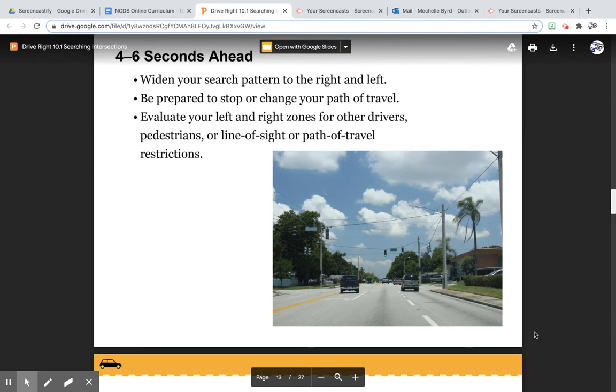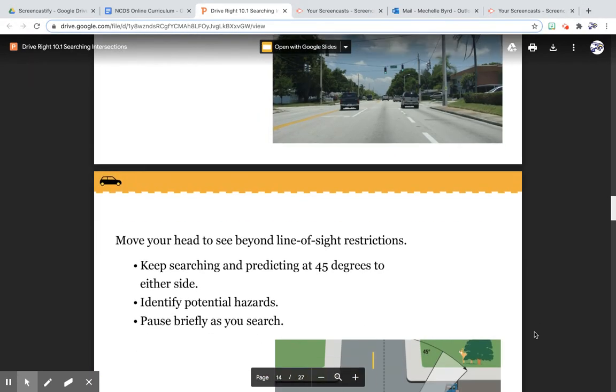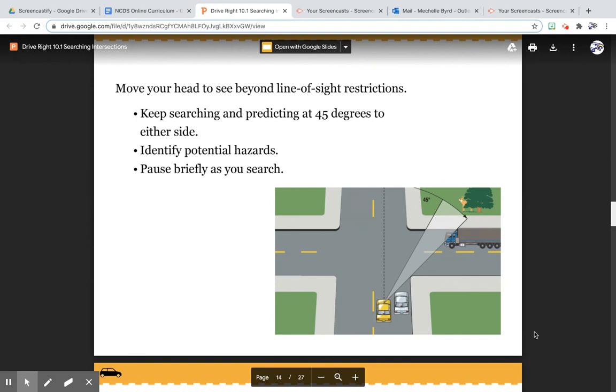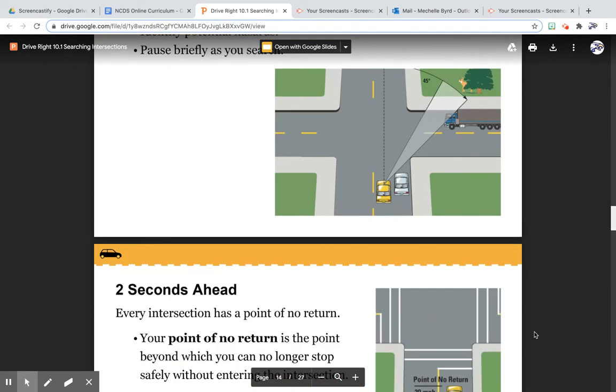Be prepared to stop or change your path of travel at 4 to 6 seconds ahead. Evaluate your left and right zones for other drivers, pedestrians, or line of sight or path of travel restrictions. Move your head to see beyond the line of sight restrictions. Keep searching and predicting at 45 degrees to either side. Identify potential hazards. Pause briefly as you search.